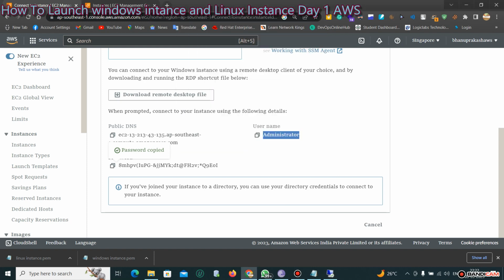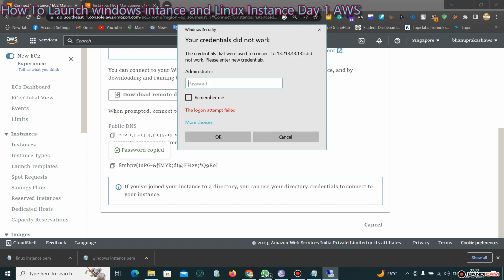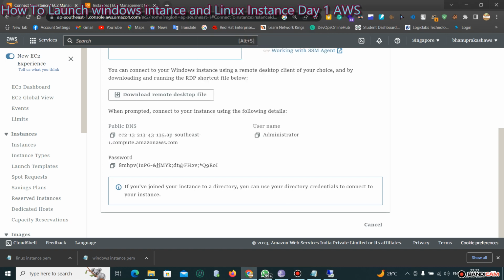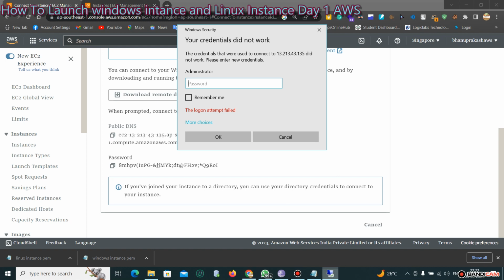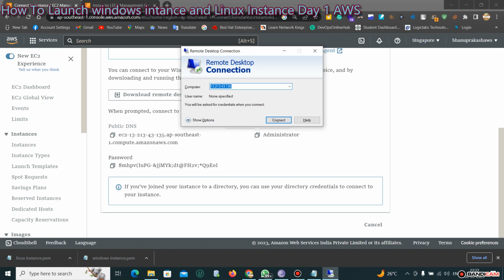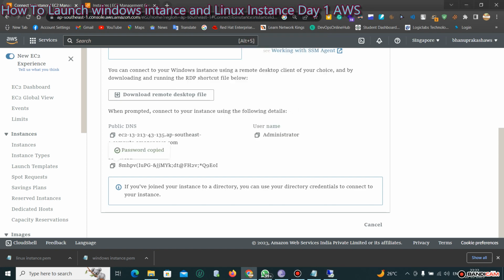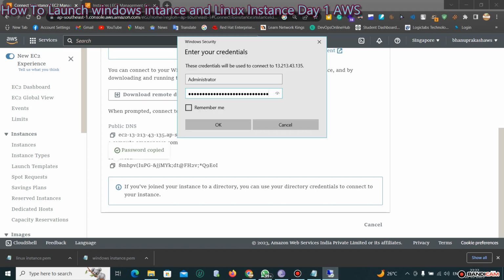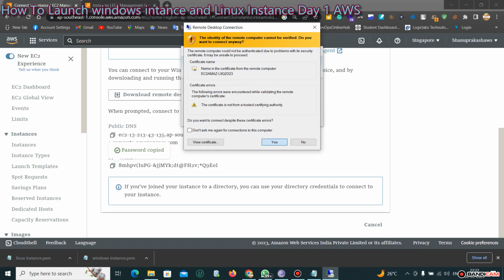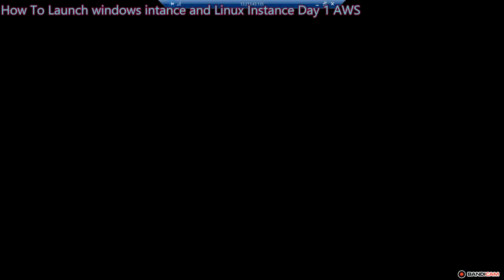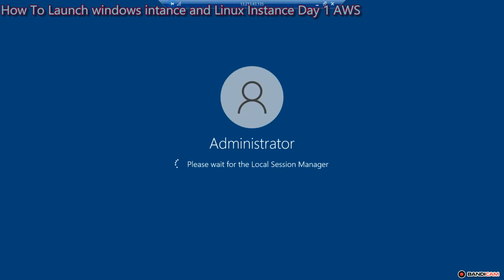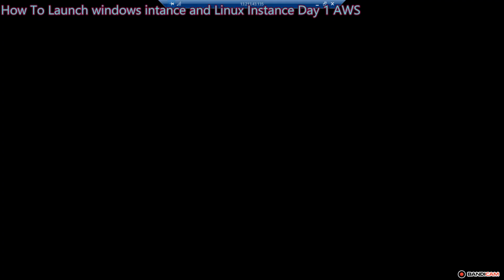The password is wrong, it is saying. Again I'm copying the password and pasting here. Login attempt failed. Username is right, administrator. The password. Yes. Now we are going to connect. So we have successfully logged into our Windows instance.